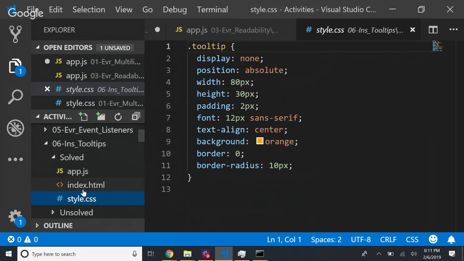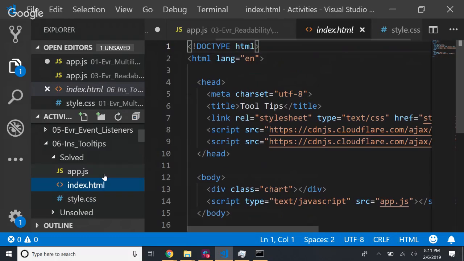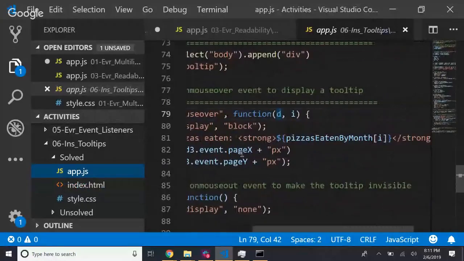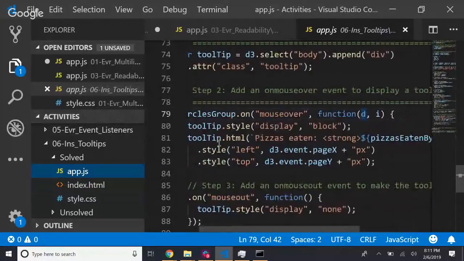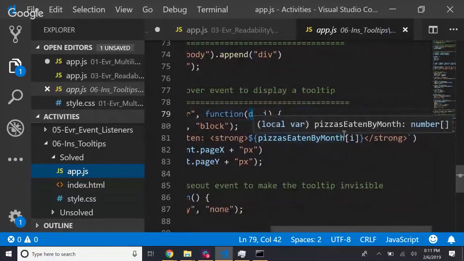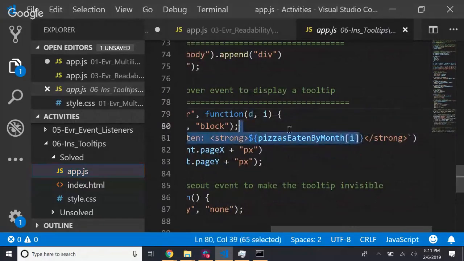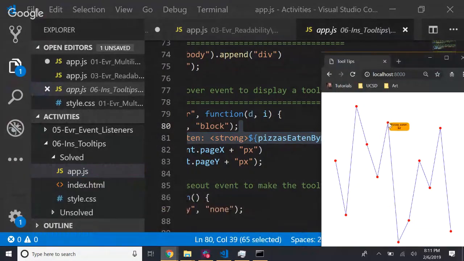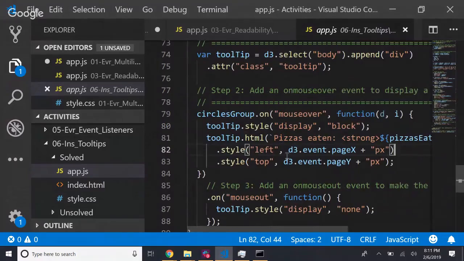If you go back here now, this one, so you have that, and then your format is pizzas eaten, and then strong. This is, I guess, in bold. So we go here. You see the font on the number 22 is darker than the text. So we're getting that.